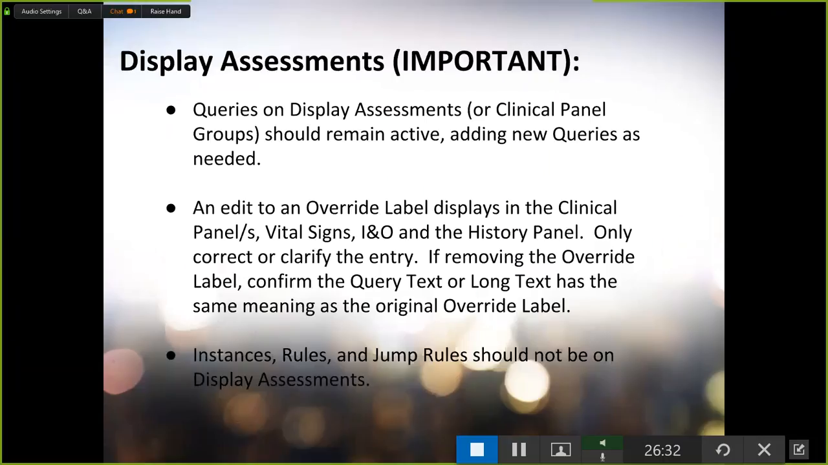So also with this, we do have our display assessments. All queries on display assessments should always remain active, and you should always be sure to be adding any new queries. Any edit to the override label is going to display in your clinical panels, your vital signs panel, your I&O panel, along with your history panel within that patient care panel. So you'd only want to correct or clarify. Once again, removing that override label, make sure that the query text or long text has that same meaning.